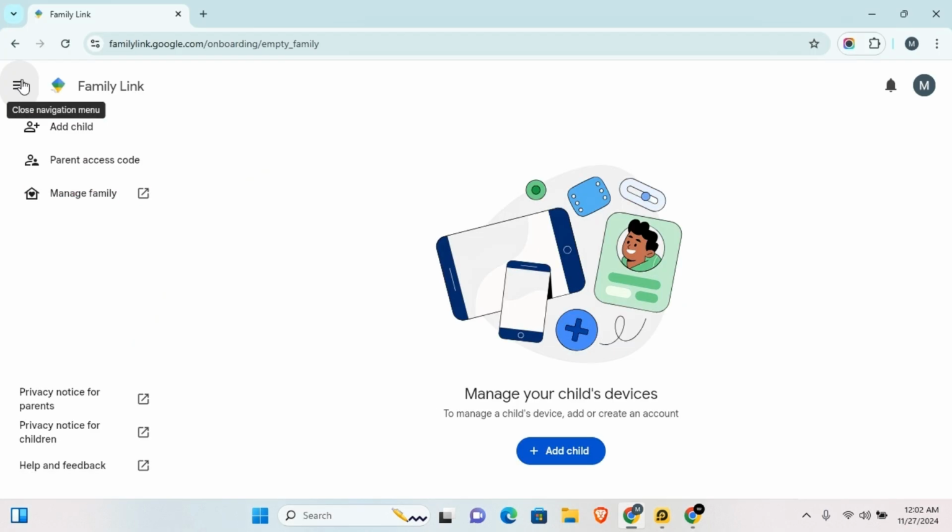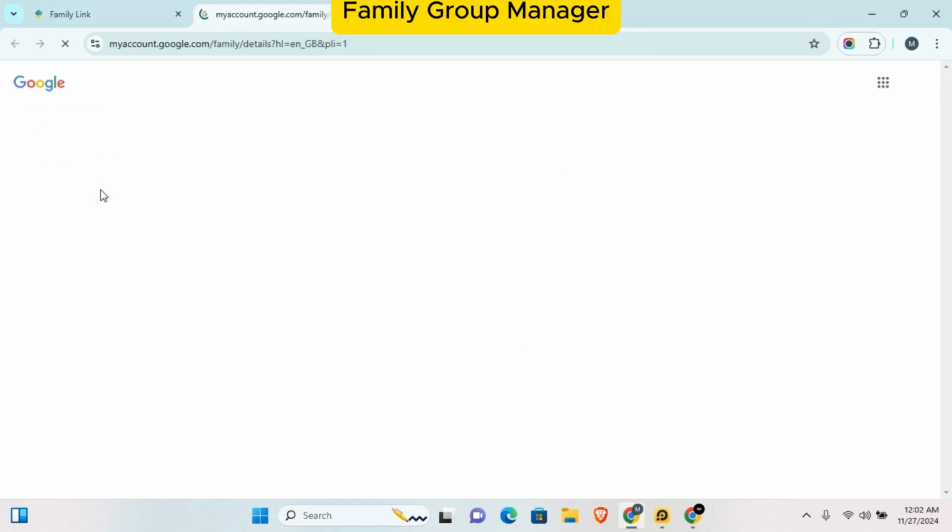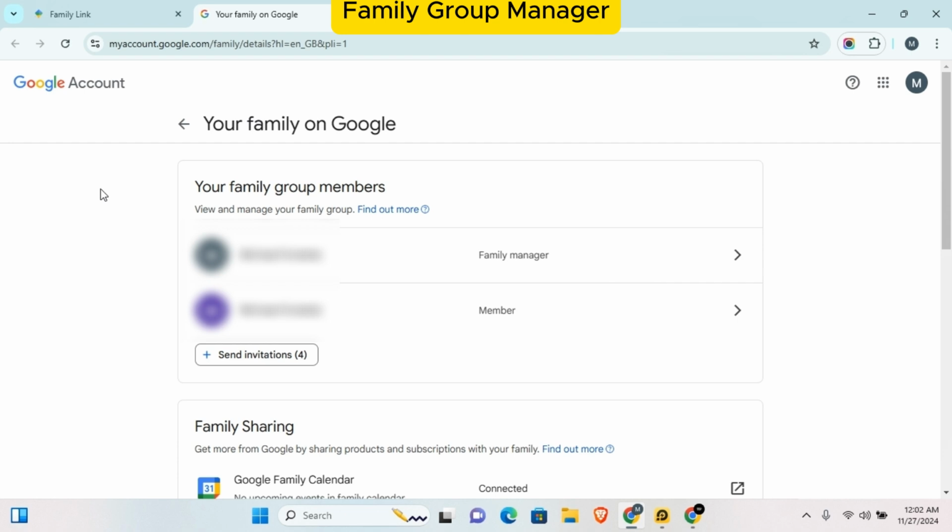If the navigation menu is closed, click on the three horizontal lines in this section to expand, and you should see Manage Family. Click on this, and this will take you to your Google account settings. Here you'll be able to send invitations to add members to your family.